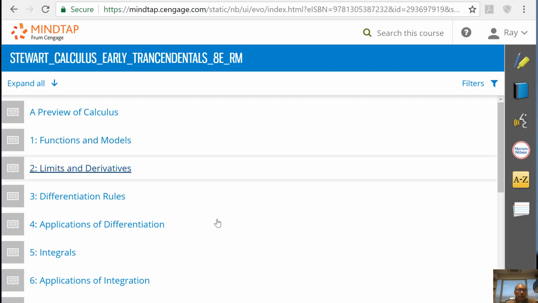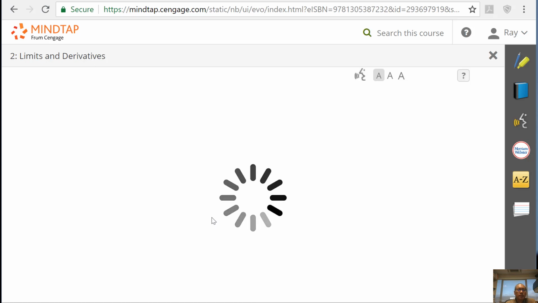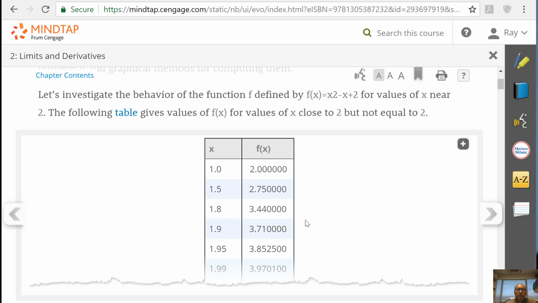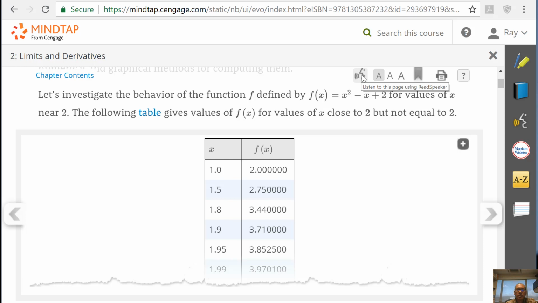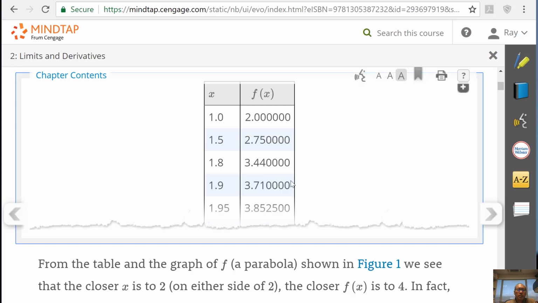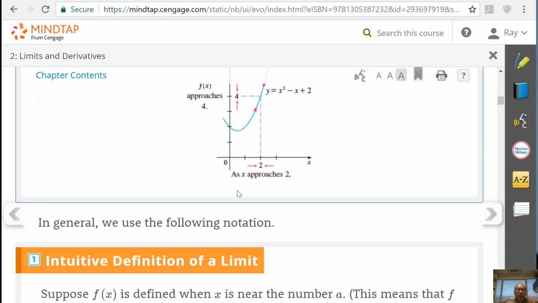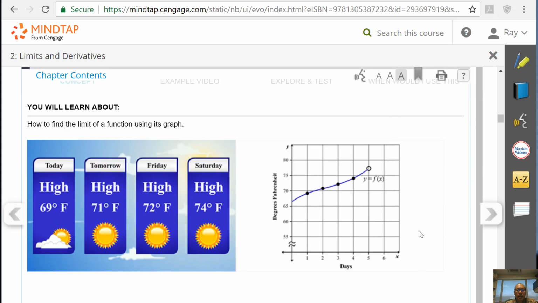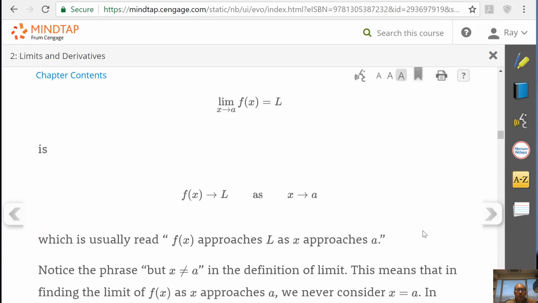If we take a look at the book, let's open up chapter 2 here, where they talk about limits, 2.2. Your book kind of looks like this. You can ask it to listen, or you can ask it to read it to you. You can adjust the text size. You can print pieces of this. You can bookmark your pages, etc. Some of them have clickable links that will allow you to jump around. So I would ask you to explore to see what this has to offer as you're going through the textbook.